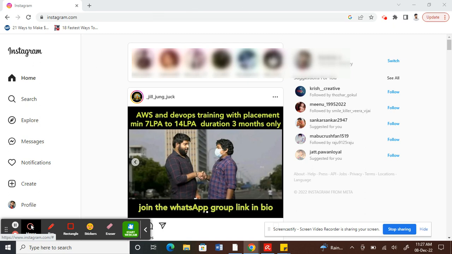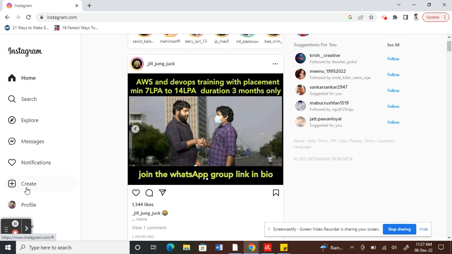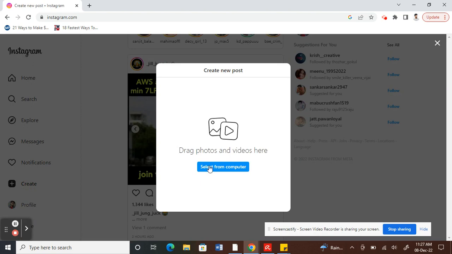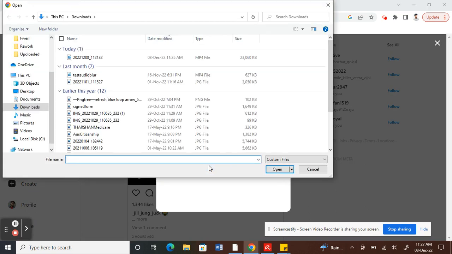So once you're logged in on your PC, all you have to do is click on the create option here. So click on that, create, and then here you just have to select the video that you want to upload. So click select and then choose whatever video that you want to upload.